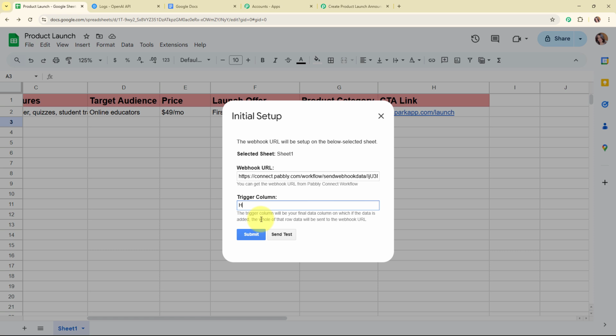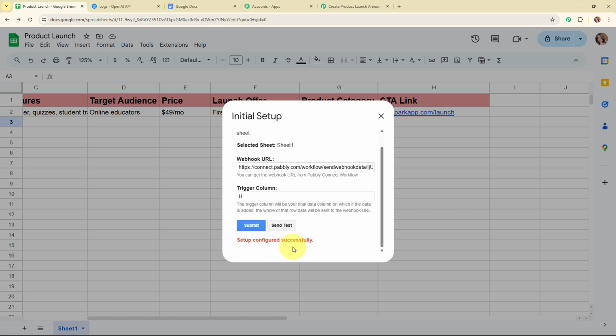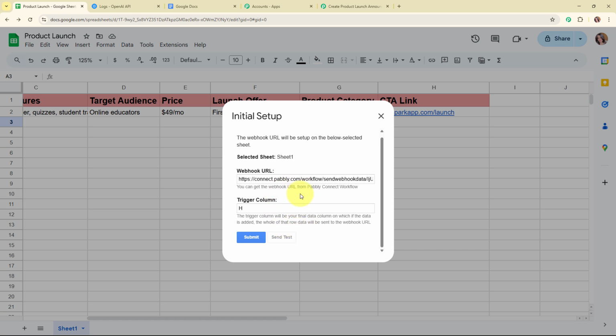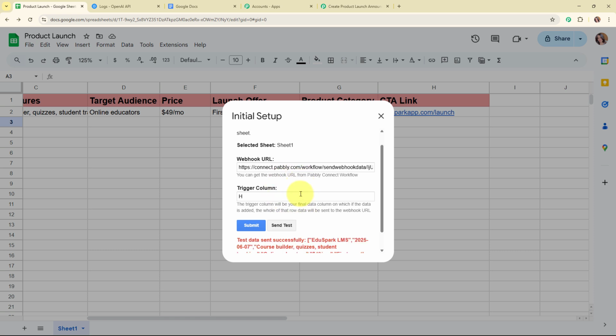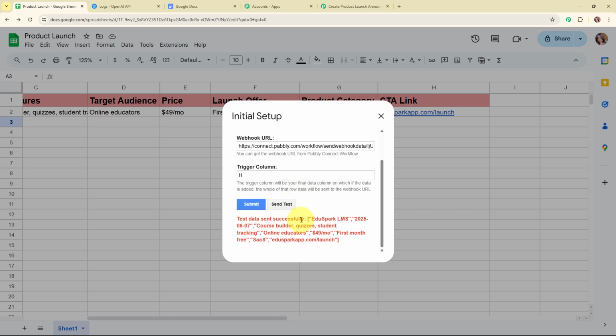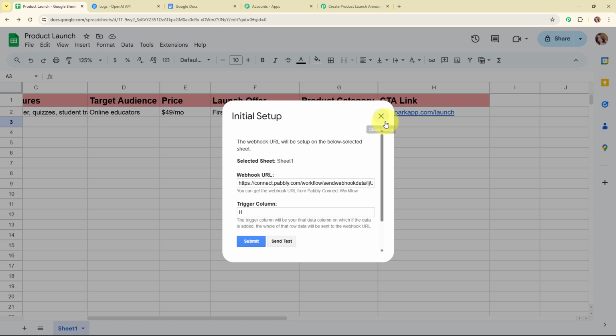Now that I've entered all the required details, I'm going to click on Submit, and here you can see it says setup configured successfully. That means we have successfully set up a webhook inside our Google Sheets, and we have successfully connected our Google Sheets with Pabbly Connect. Now, after building this connection, I'm going to test it by clicking on the Send Test button given over here, and here you can see it says test data sent successfully. That means we have successfully sent the first row data of our Google Sheets to our webhook URL, that means to our Pabbly workflow. So now let's go and check it.